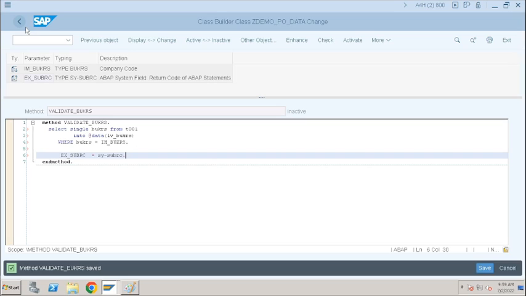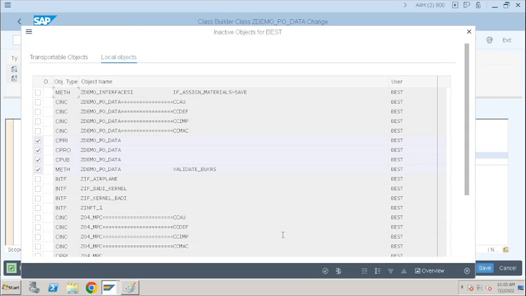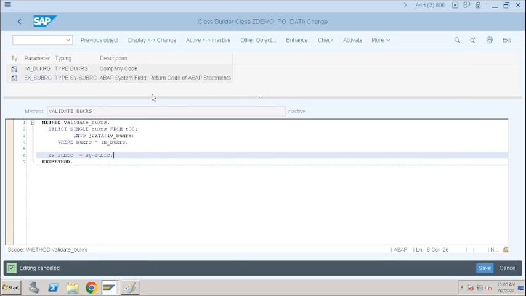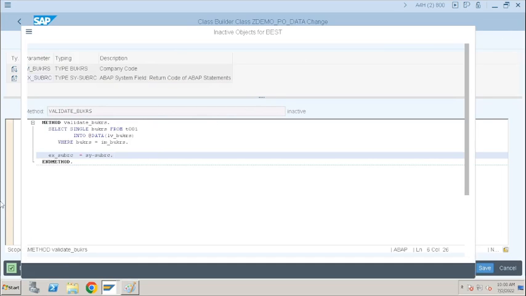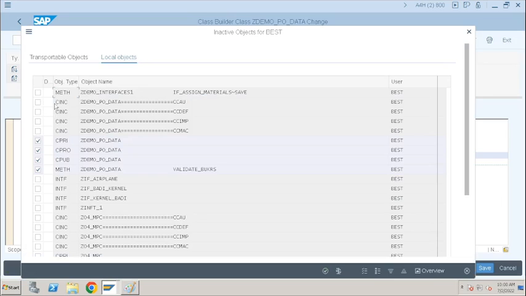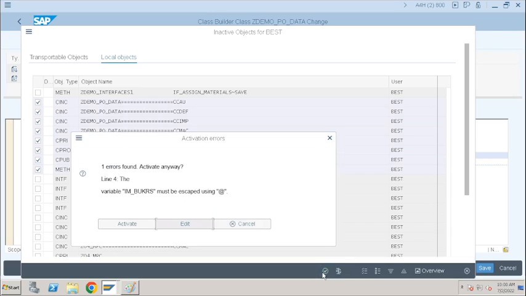Nothing new here. The programming and everything is the same. Only we are writing in a different layout. That is SE24, right? Activate. If you want to activate this method, when you click on activate, please observe. This is the class you have created. You have to select this class object also, the ZDemo PO data class, along with the method names. Okay, you can continue.